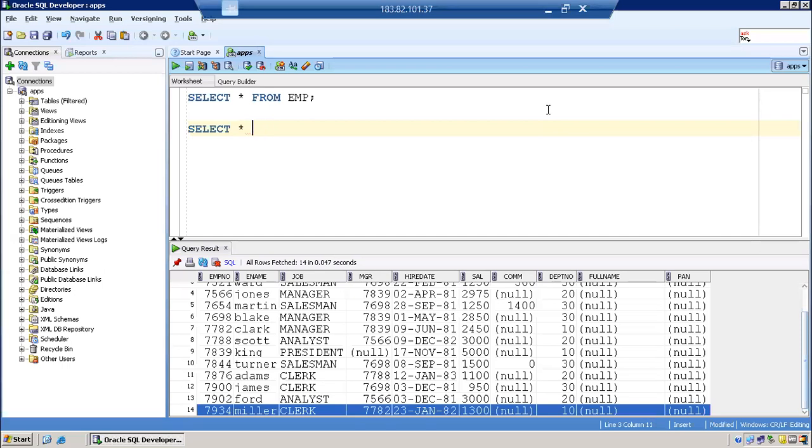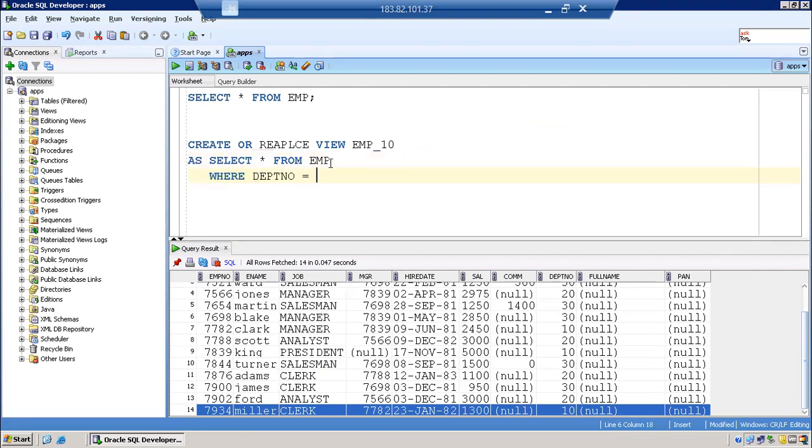Create or replace view name as, write a query. Select, if you want to retrieve only a few columns, if you would like to work with only a few columns in your view, then you can choose. If you say star, all the columns will be fetched. Select star from EMP where department number equal to 10.